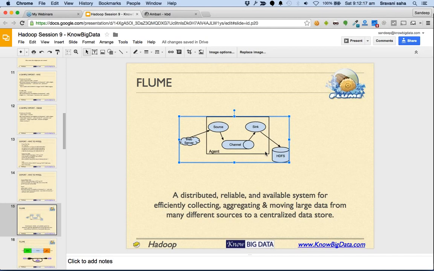Okay, so how does it do it? If you think about it, you'll have to install one agent on every machine in your cluster, which will listen to various events and push the data to the server.